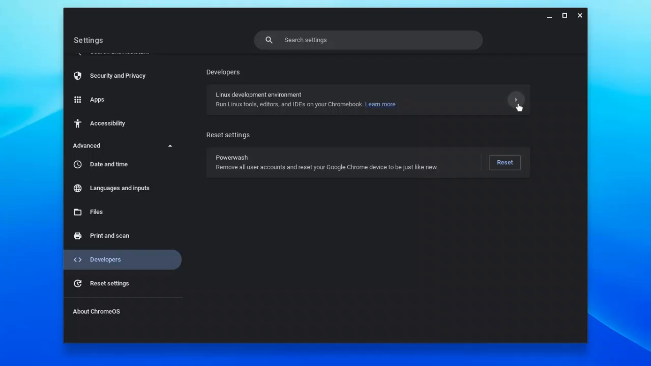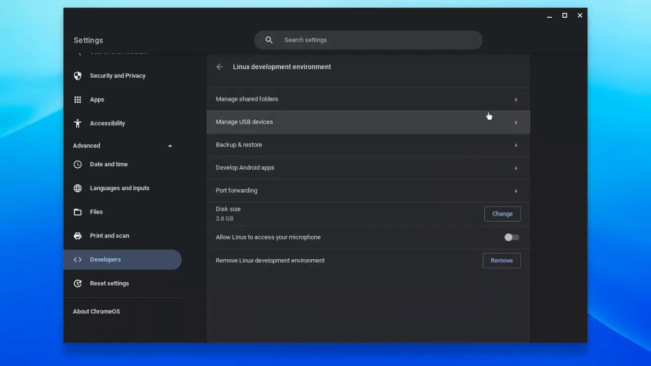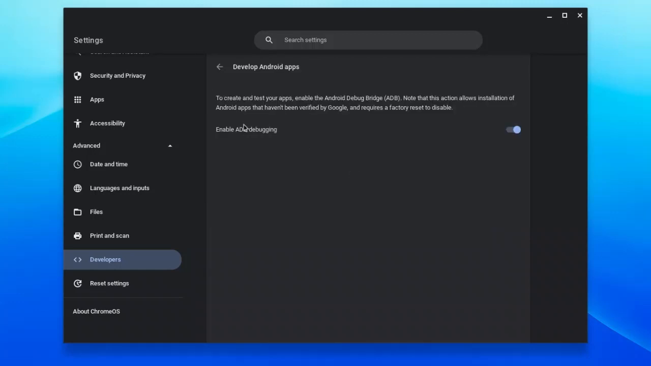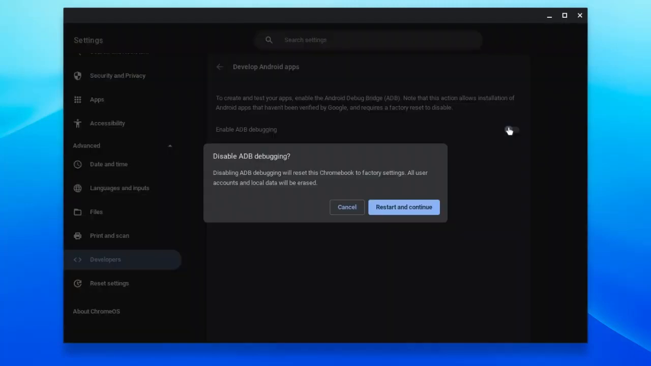Then you'd download Linux, wait for it to fully download, and after Linux is installed, head over to the Linux development environment, click on the button, then find develop Android apps and click on this. Then you want to press enable ADB debugging, and it should look something like this. For me it says disable because it's already on. Basically it would say enable ADB debugging, and then you would press restart and continue.